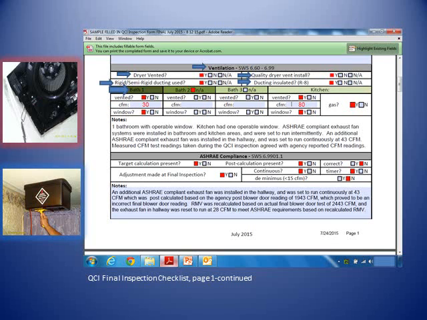For bathroom number 1, is there an exhaust fan installed, and is it vented to the outside? Yes, it is. If vented, what is the measured CFM used in the flow hood? In this case, we have a measured CFM of 30. Is there an operable window? In this case, we do have an operable window.